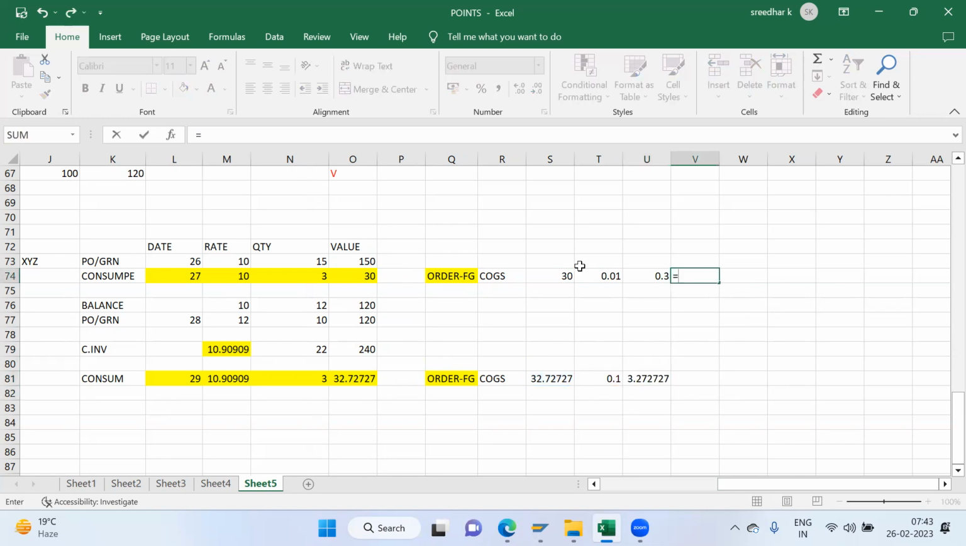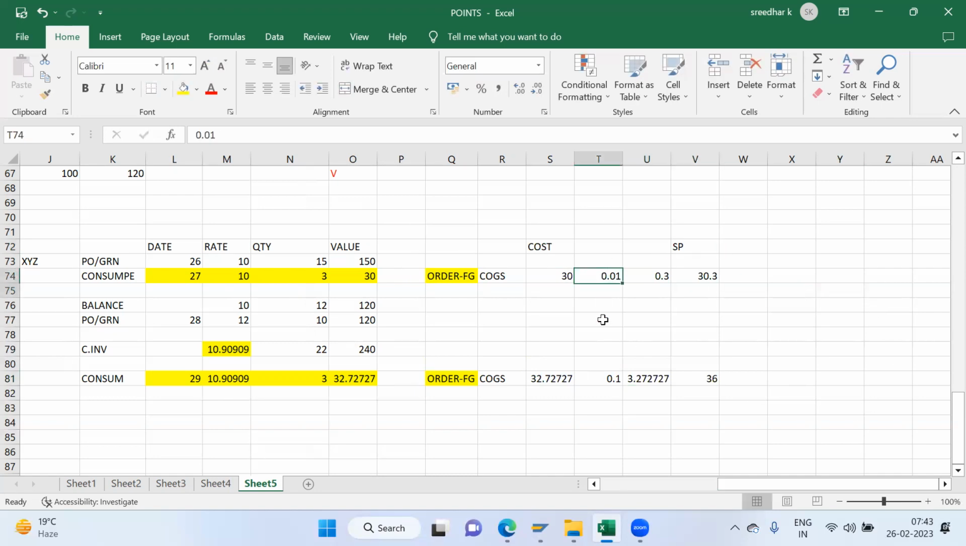Then what is my sales price? Suppose 10 plus 0.3, this is the sales price, and this is the cost. If you are following this percentage value, at the time of billing, 30.3 will come on the 27th. Same rate, same material, same 10% profit I am taking, but on the 29th, 36 will go. If you follow cost plus profit equals sales price.